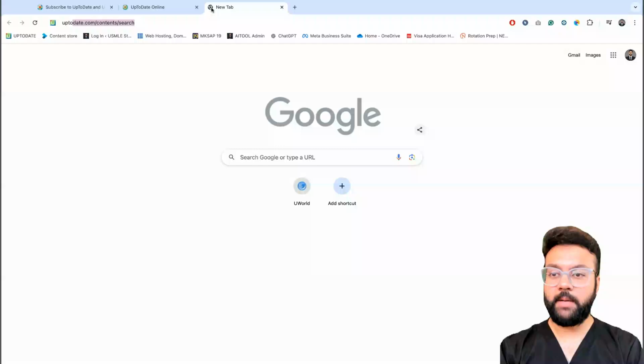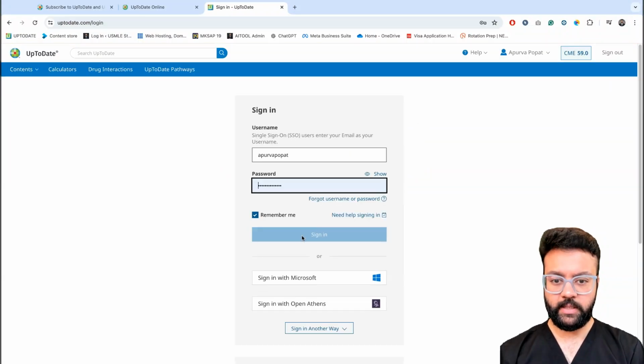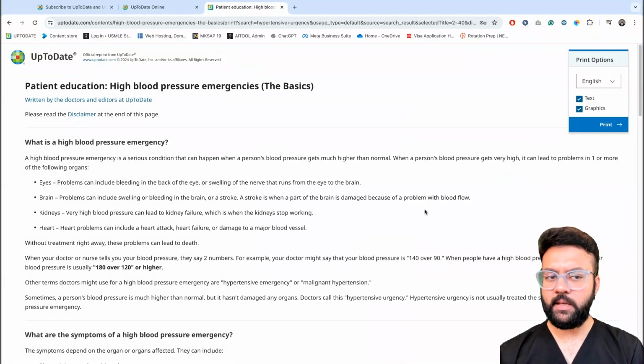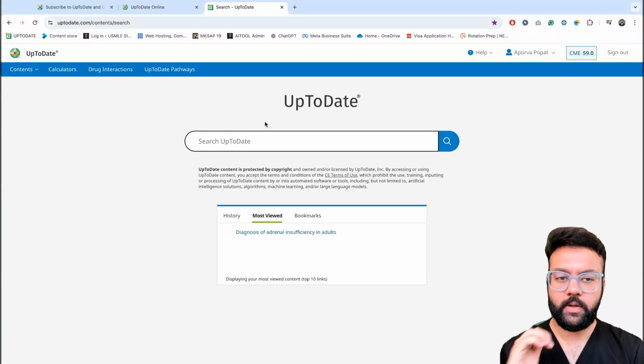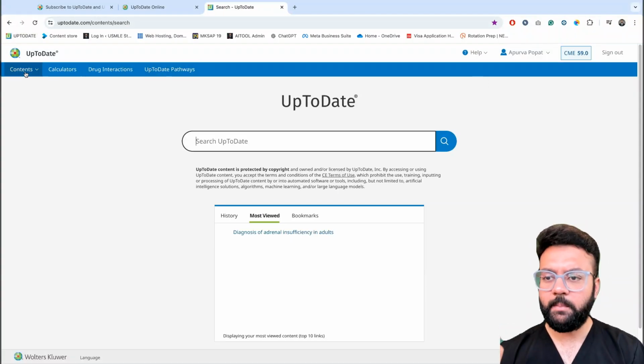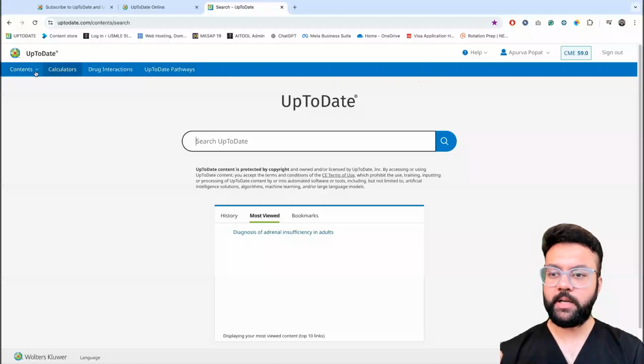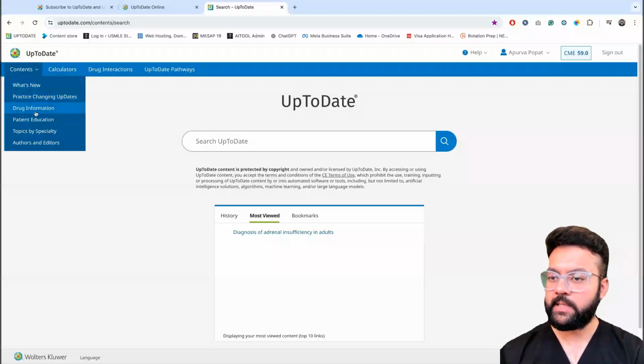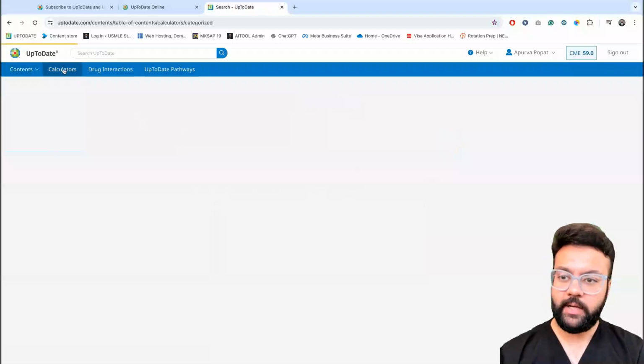Now let's go to UpToDate itself, and I'm going to log in. These are my credentials. Usually my institute gives me the access. So let's go to the homepage. On the top you will see the blue bar. This is the clinical decision making bar. Here you'll see contents, and from the contents you'll see what's new, practice changing updates, drug information, topics by specialty. Here you'll see calculators.